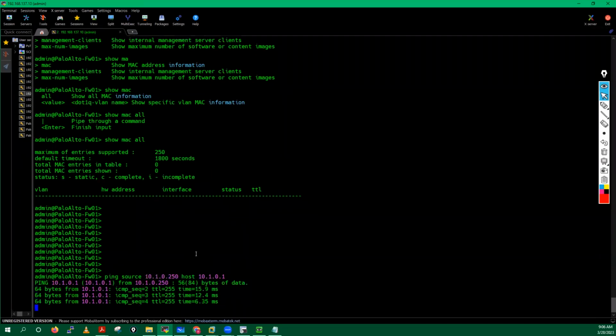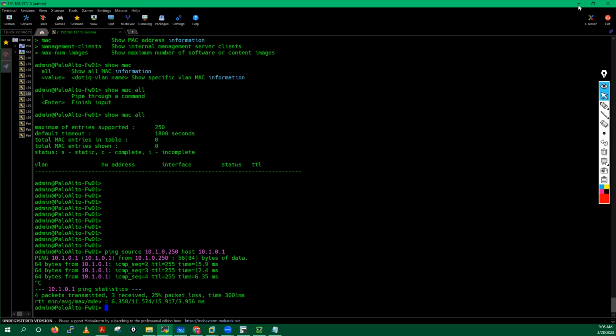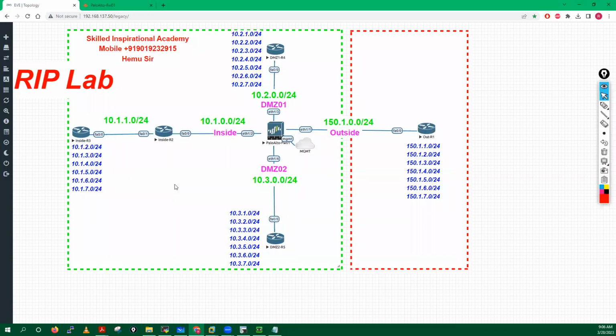Ping is working, right? So that's how we have to basically check the connectivity. Now, let's start the RIP configuration. We will do the RIP configuration first in your routers, and after that we will try it in your firewall.